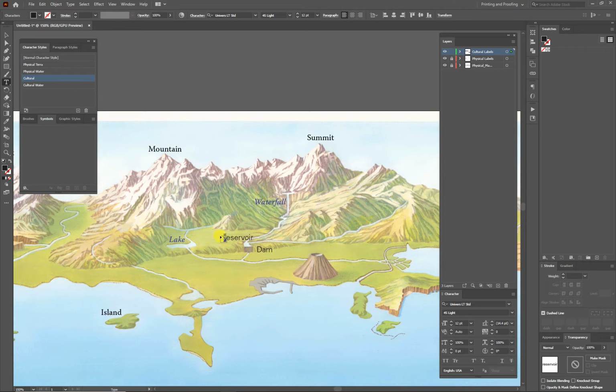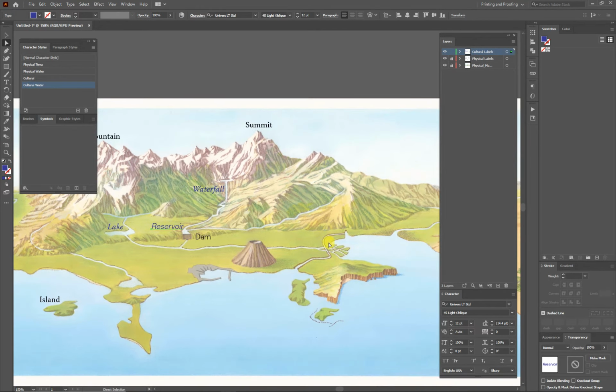And I want that to be a capital. I think, though, what I definitely want is that to be the cultural water. So that's some man-made water back there, right? And what about this guy over here? That looks like a little canal. So I'm going to go ahead and copy the reservoir and bring that over. Call it a canal. Great.